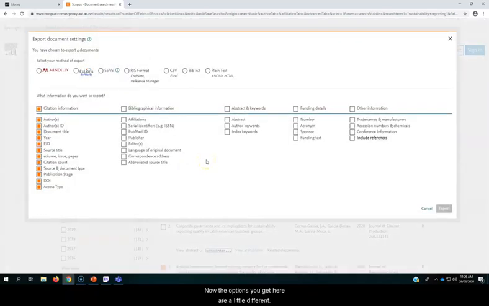Now the options you get here are a little different. First of all, you have to choose the RIS format, which has EndNote underneath, so that makes it nice and easy. Just tick that box there to make sure you're getting the right format for EndNote.